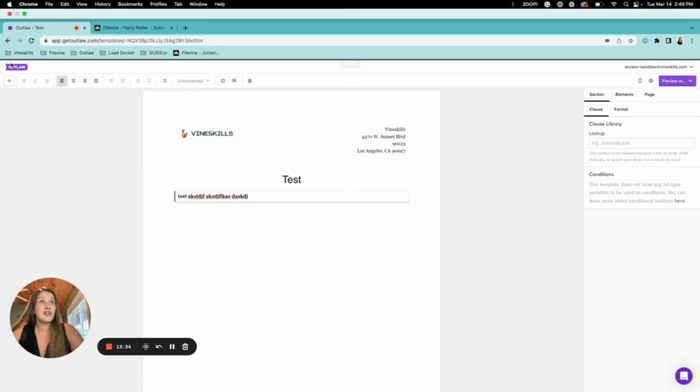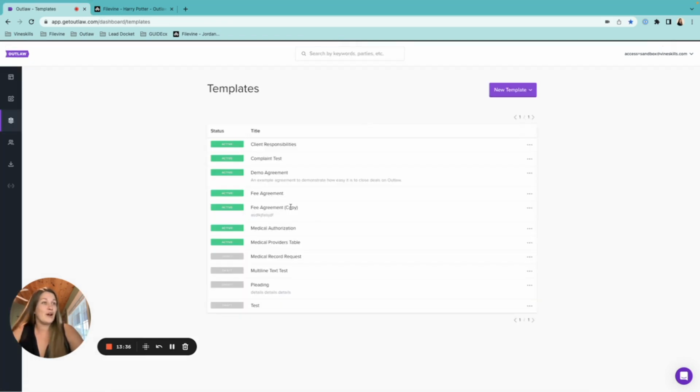So I think that pretty much covers it on the overview of the templates, and I hope this was helpful.